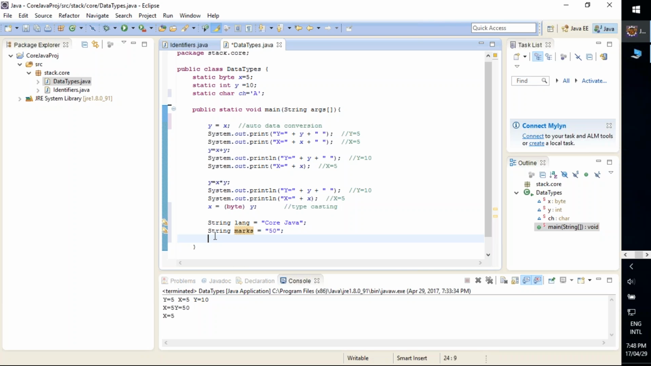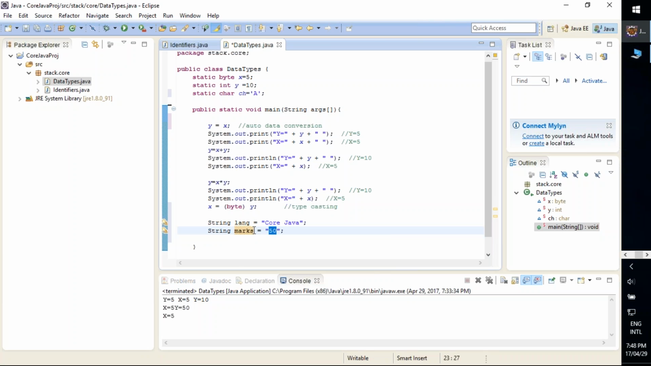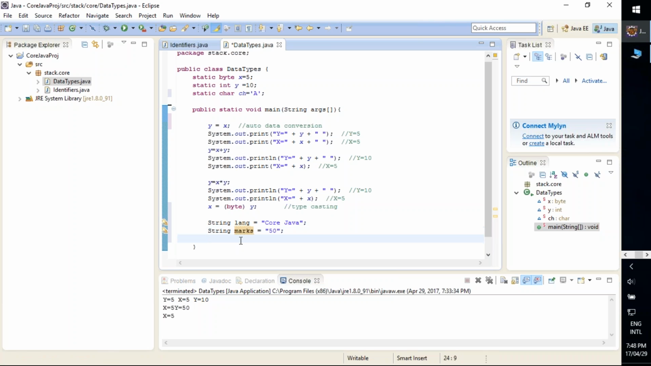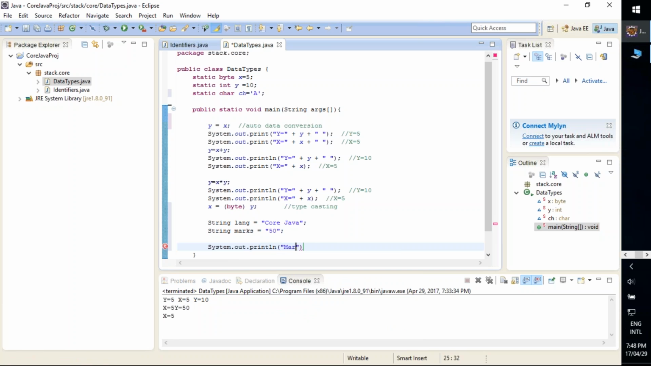Now, suppose I want to calculate the percentage of marks. What is the percentage of marks for this particular marks value? I want to print the percentage. System.out.println, marks percentage, that is what I want to print.